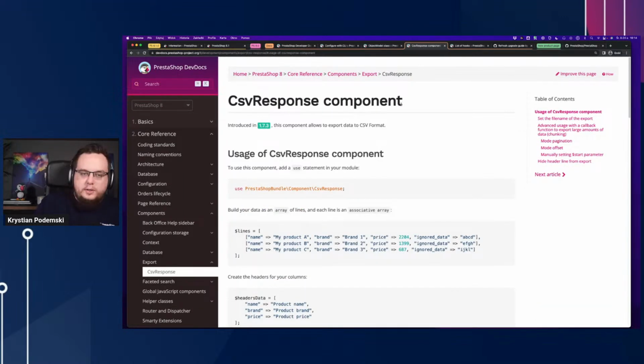Another example of something that is in the core but was completely undocumented is the CSV response component that is used in grids of customers, of categories, and so on and so forth. Basically, this component allows you to export data from a grid to CSV. Of course, you can use it standalone. So Thomas documented this component. So if you want to use something related to exporting to CSV in your module, there's a tool for that in PrestaShop Core, and you can use it.